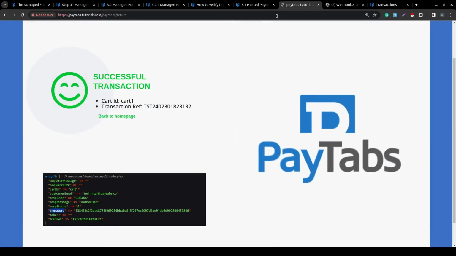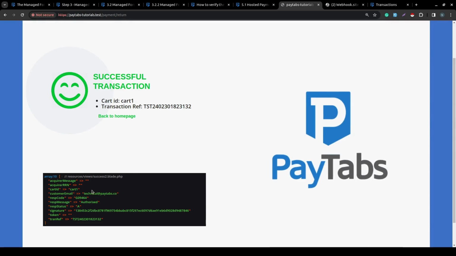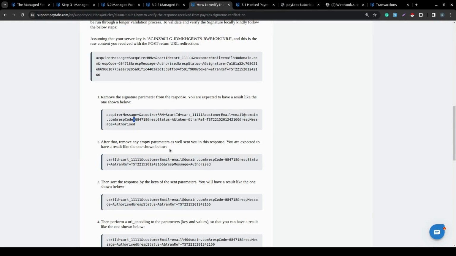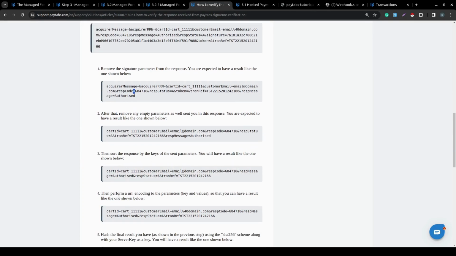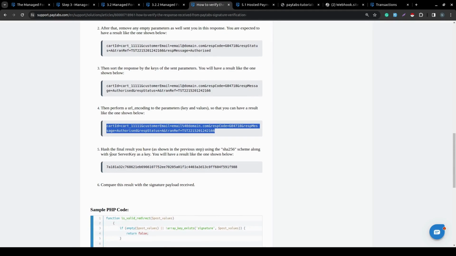If you remember over here, we had an empty acquirer message and an empty acquirer RRN, so you want to remove those also. After removing the empty parameters, you will need to sort it and provide URL encoding. After the URL encoding, you will have something that looks like this. Finally, you will need to hash this final result, and for the hashing, of course, we are using SHA-256 along with your server key as the key.